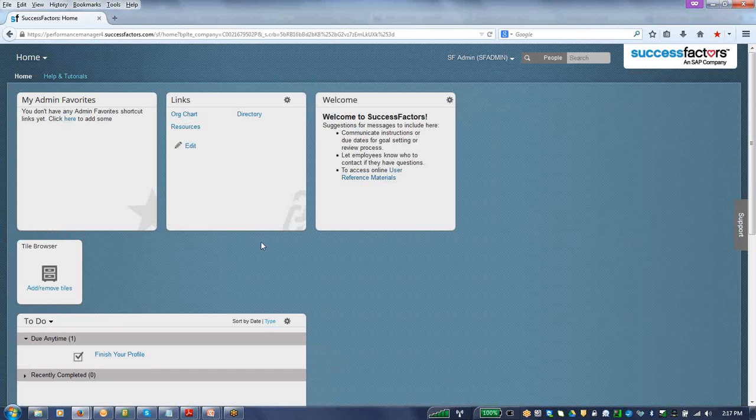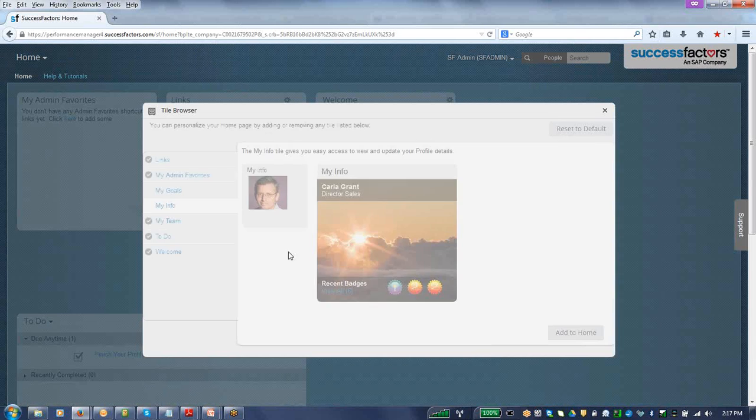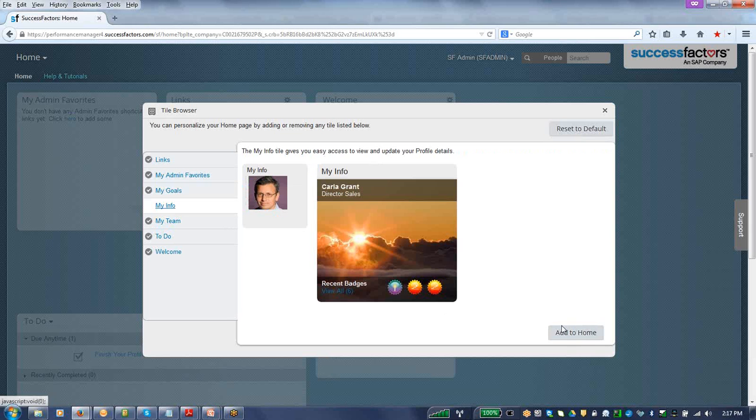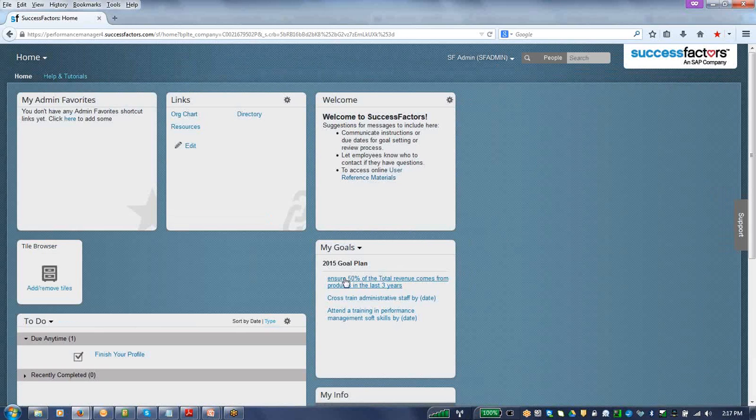I can click on it and those will be gone. So I can go back here now, go back into the goals, add to home page, my info, add to home page, and they would show up back here in the system.